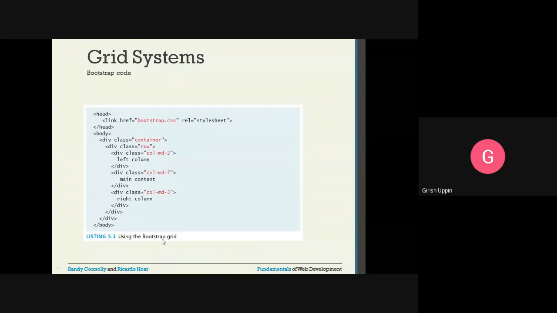This is using Bootstrap. How to create column layouts using Bootstrap? First, you have to include the Bootstrap CSS file. This is open source. You can log into the official website, and from there you can get this CSS file. Inside this CSS file, we have all the definitions for these class selectors.